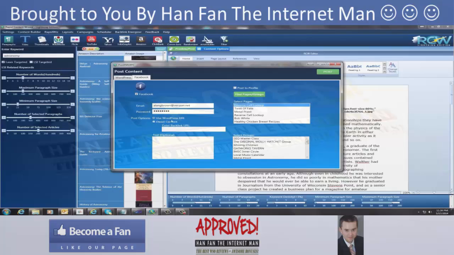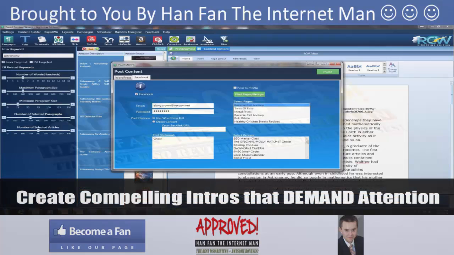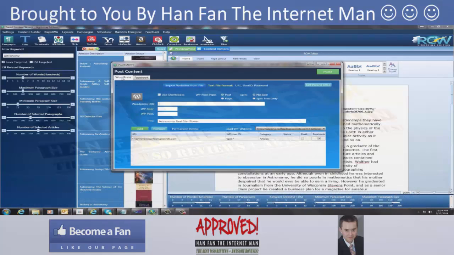I'm going to use a WordPress URL, and there's a little text that you can put on the top of here. I'm just going to type this in, and that will go on the top of the post. Let me just go back here and double check.